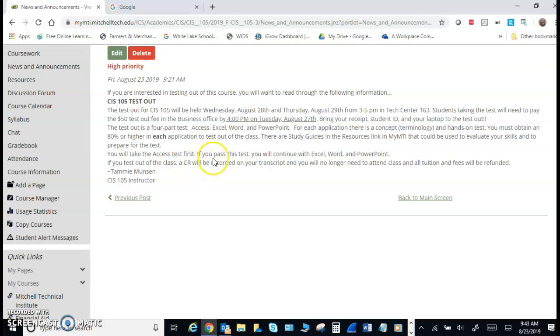If you do pass this test, however, you will continue with Excel, and then we will do Word and PowerPoint. If you test out of the class, a credit will be recorded on your transcript, and you will no longer need to attend class, and all your tuition and fees will be refunded. If you have any questions about it, don't be afraid to shoot me an email.